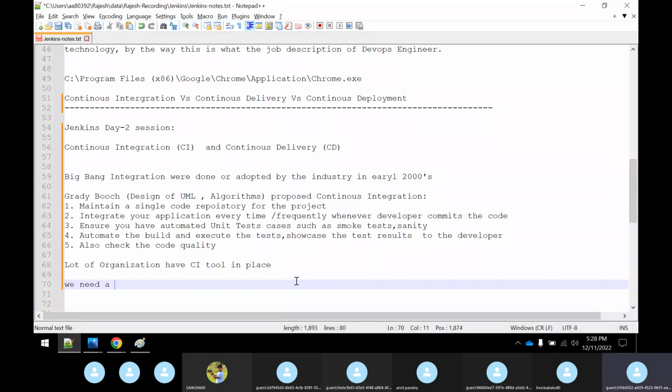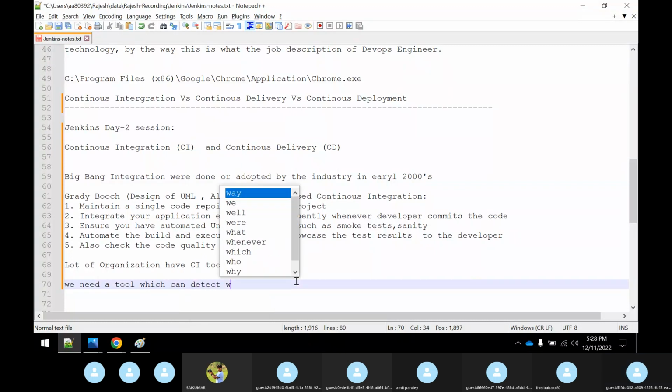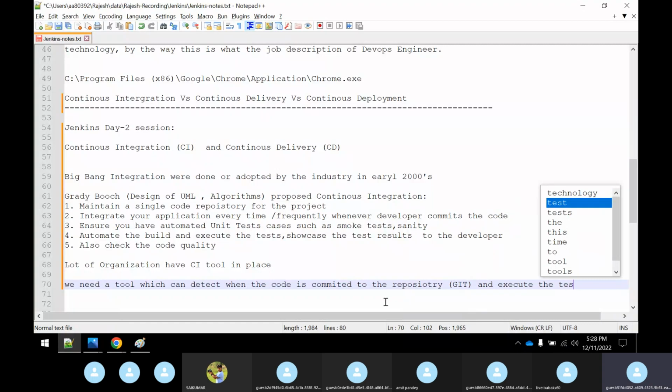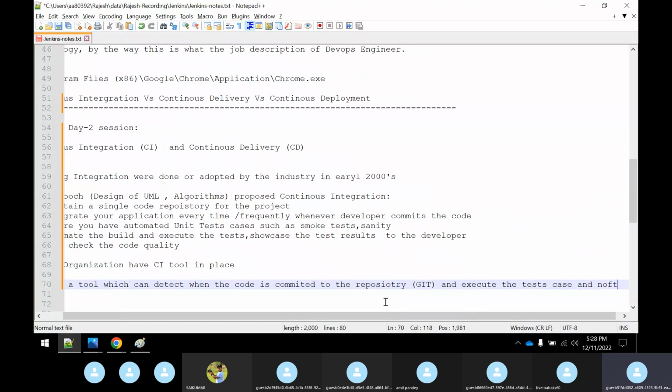So we need a tool which can detect when the code is committed to the repository. Whenever the code is committed to a repository, any repository, you can just say a Git repository, we need a tool which can detect when the code is committed to the repository, execute the test cases, and notify the result.